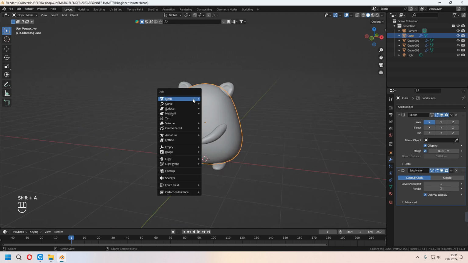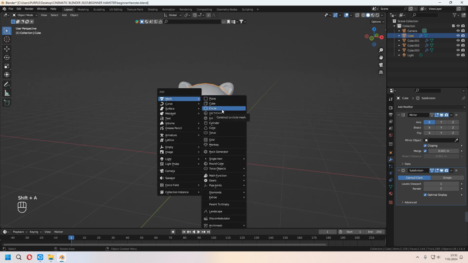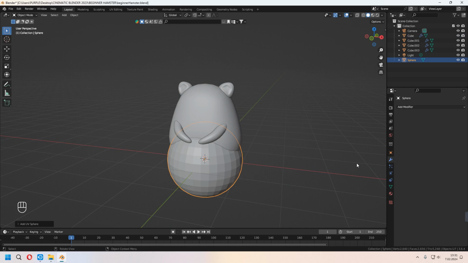For this, with Shift A, we can add some UV sphere to our scene. As you see, we have a UV sphere. From this left menu, you can set up your segments and rings.